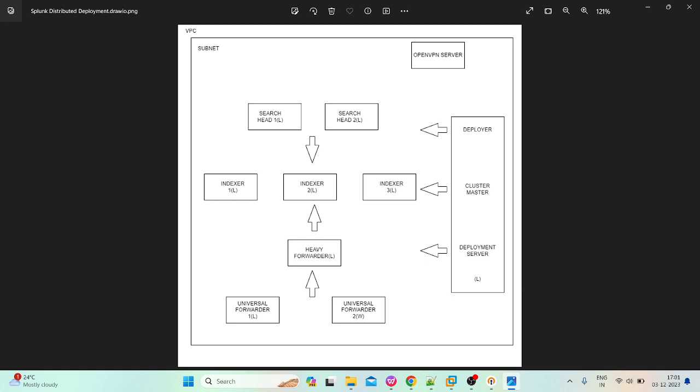Basically, in our further sessions we'll be going through a bottom-to-top approach, where we'll first set up our forwarding tier, then the indexer clustering tier, then the search head tier. So that being said, let's focus on the forwarding tier right now. In the forwarding tier, we have a total of four instances to configure.